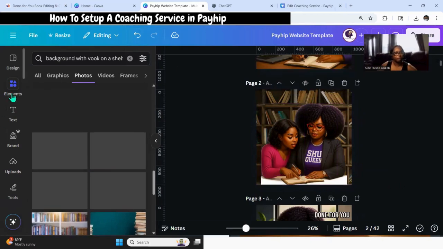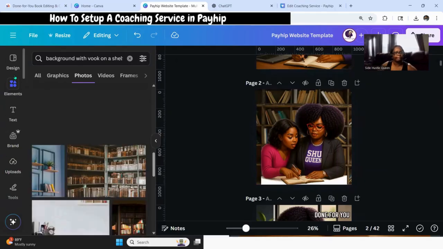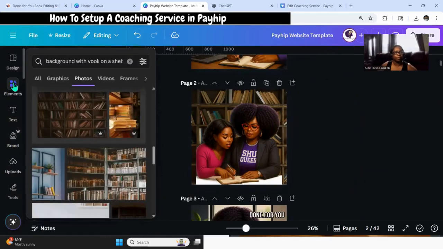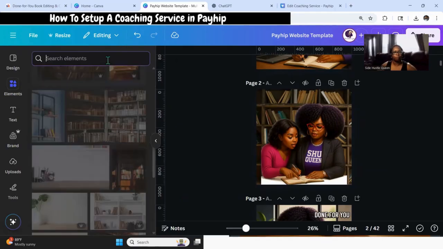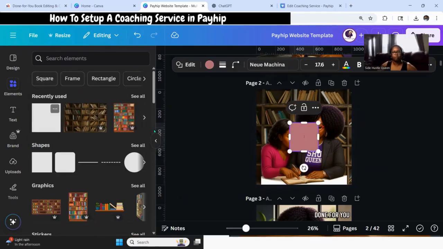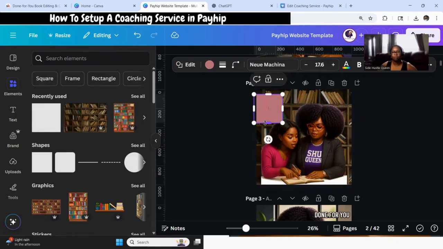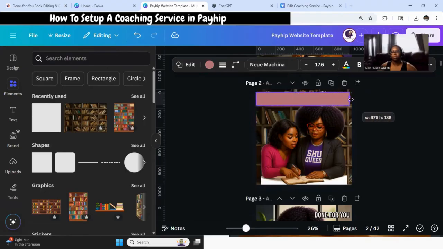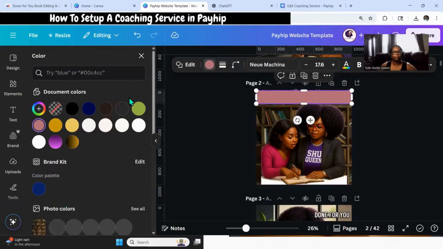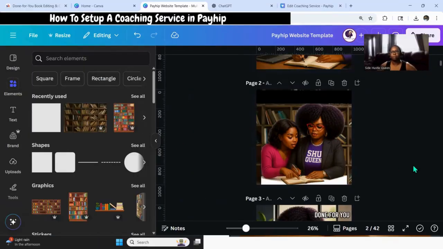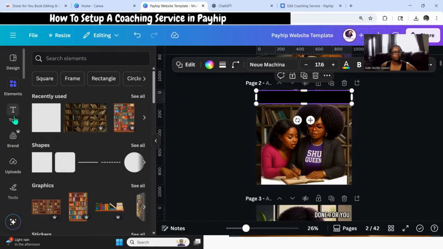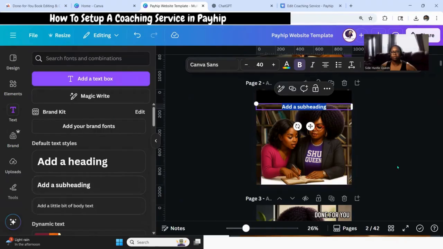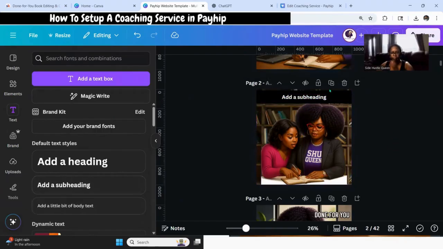And I'm gonna go back up here to elements. I need a square. Right here, this is good enough. Right. Text. I'm gonna grab some text right here. I'm gonna do something catchy just for the listing. Okay.